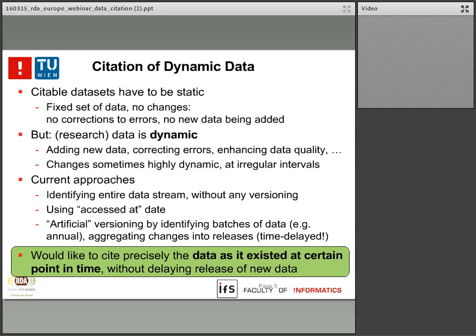Yeah. The other aspect that we're dealing with is the dynamics of data. In the old days, we had static data sets, so a data set was created, dumped somewhere, and it stayed that way. But what we have in most cases today is that the data is dynamic, meaning that new data keeps being added to a data set. When we discover quality errors with the data, we correct errors, we delete erroneous values, we update measurements that were wrong. And that happens in irregular intervals, sometimes highly dynamic, so data coming in the microseconds.